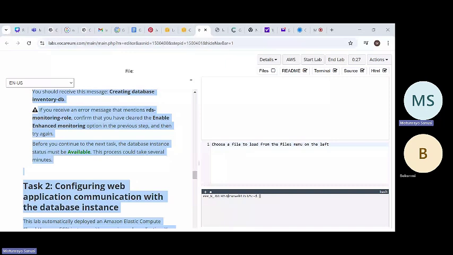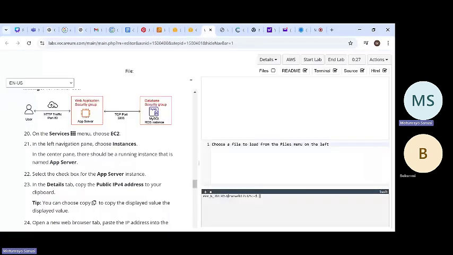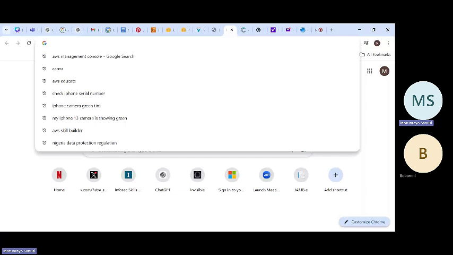What just happened? IP address. Okay. New tab. Control V.